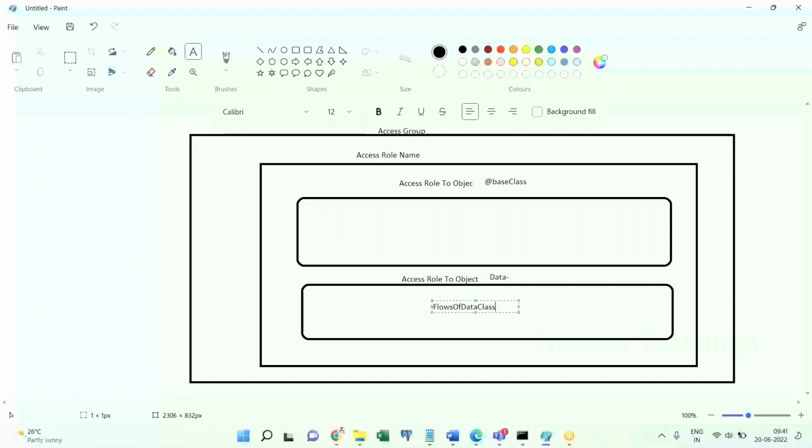See, for some business reason you are going to give it. I'm just telling you as an example. You wanted to prevent accessibility of certain rules only up to some classes, not every other class. Usually flows we will give access to every class. All flows at all classes will give till base class. So now here you go.